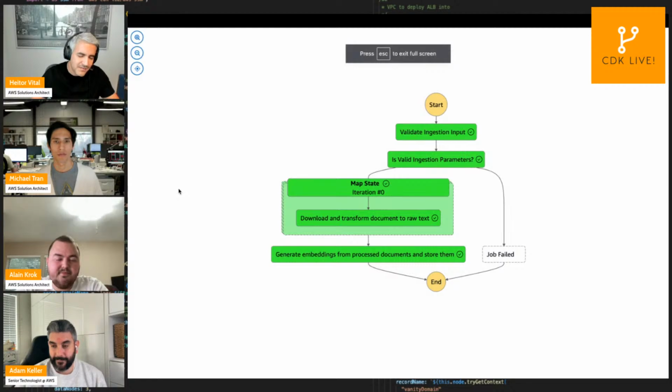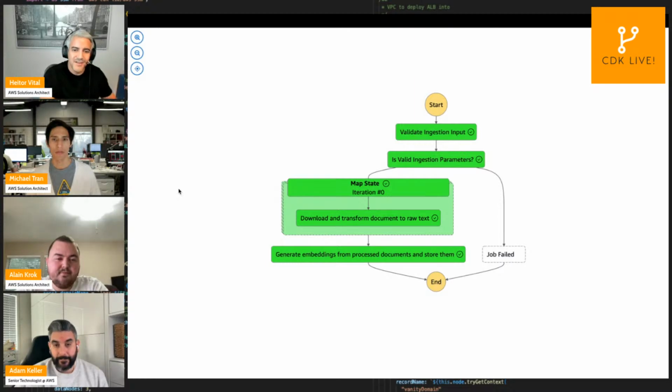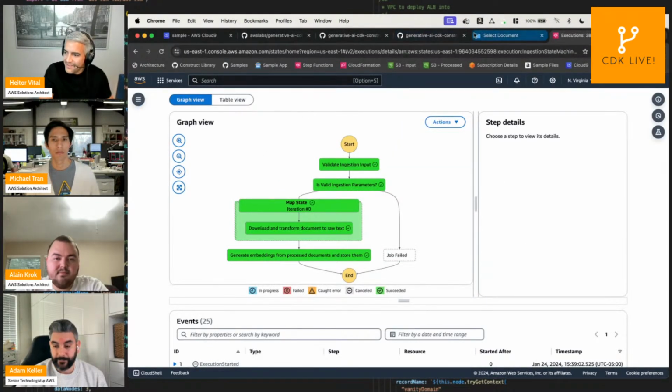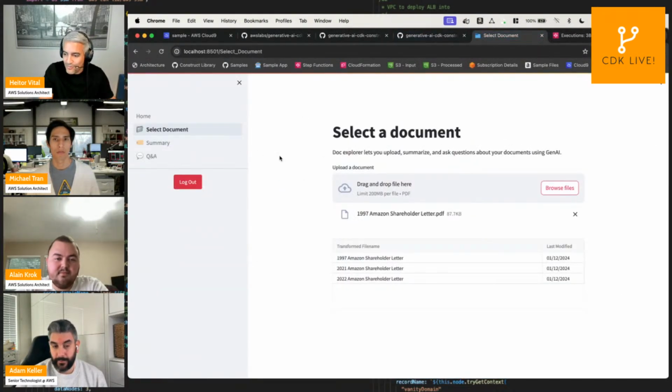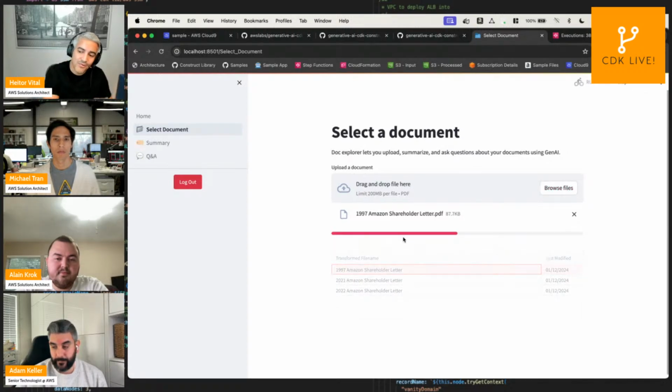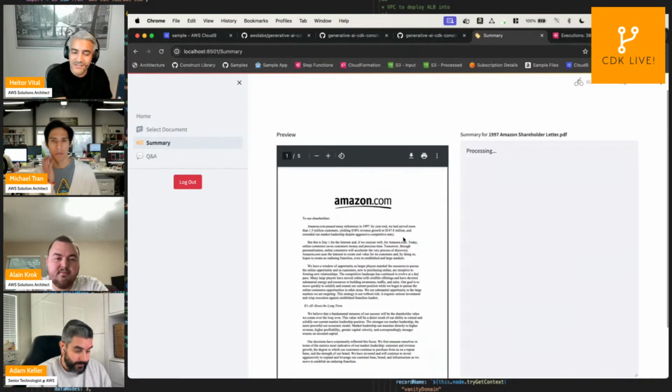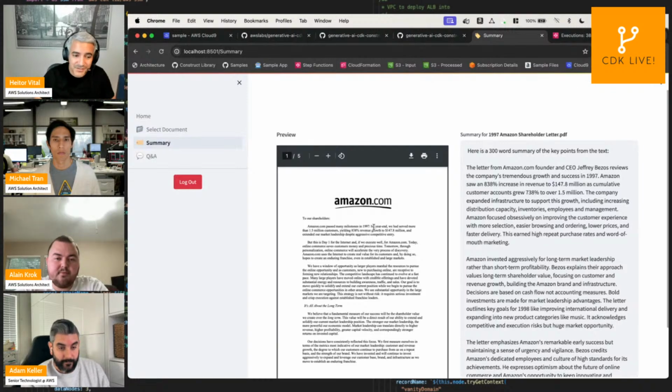So this is the step function that's showing what's going on behind the scenes. We receive the file, transform it to txt, create the embeddings and save them to the OpenSearch endpoint. And now you are ready to make a summary of this document. If I click here, it's going to call the endpoint to make a summary of the document. And again, behind the scenes the step function is working, processing this file and generating the output for you.